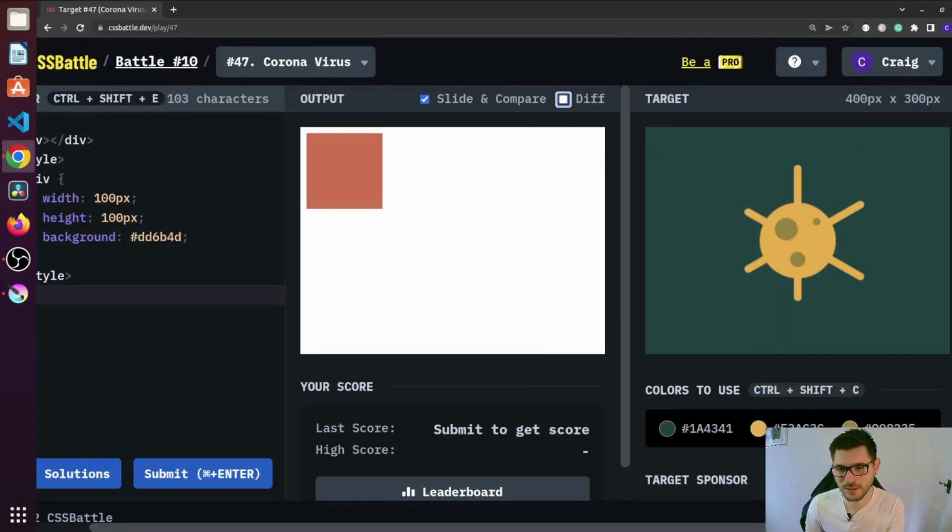So this is the target that we need. We've got this background color. It's centered in this target. It looks like we've got a circle with 3 circles on the inside and 3 lines. I would say this is one div. The circles on the inside will probably also be a div inside the main circle.